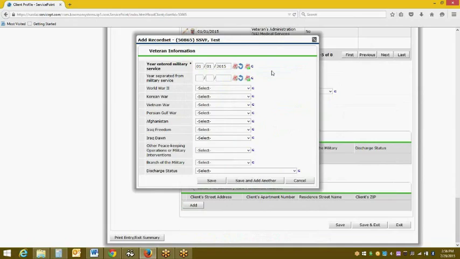If two continuous periods of service are identical in length, and one was during a combat era and the other was not, record the year entered and year separated for the combat era period of service. If two continuous periods of service are identical in length and neither or both were during a combat era, record the year entered and year separated for the most recent period of service. So I'm going to put in here my client's dates.